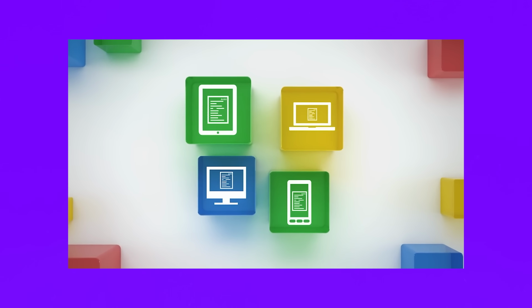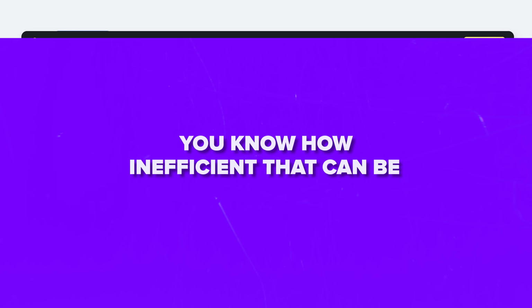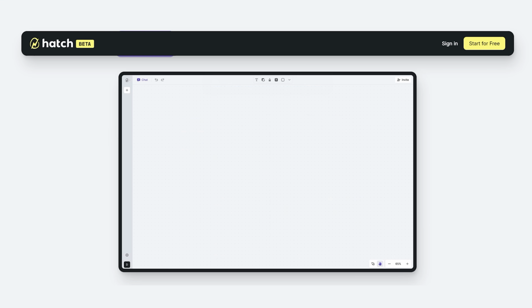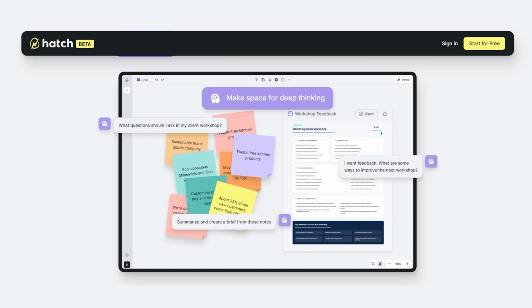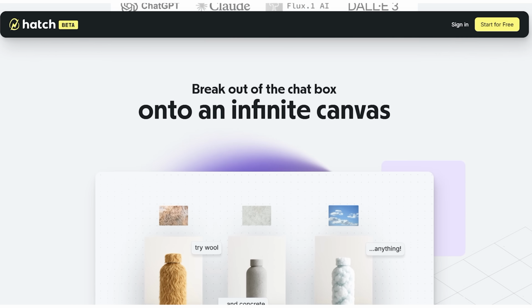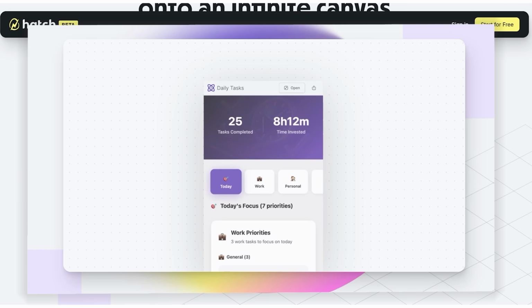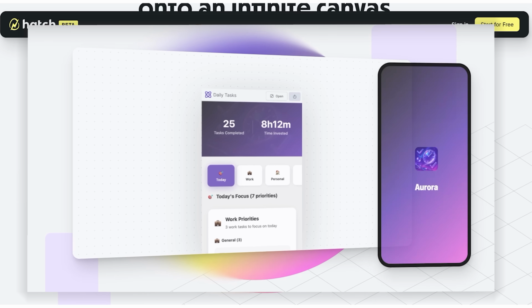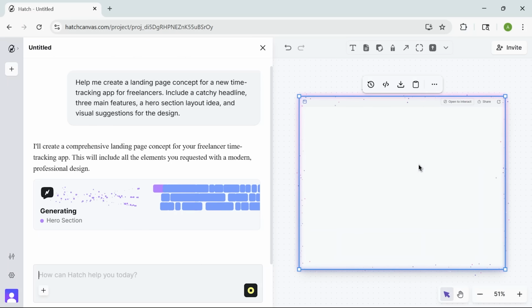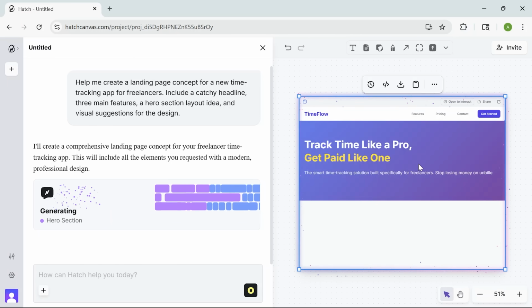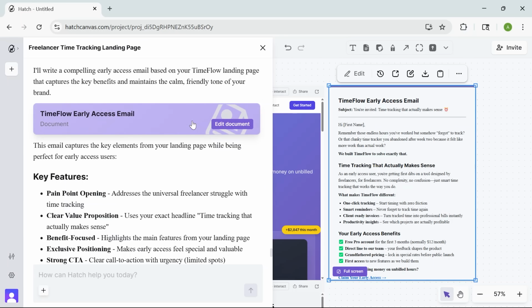Guys, if you've ever found yourself bouncing between ChatGPT, Google Docs, and a dozen other tabs, you know how inefficient that can be. But this tool might be exactly what you've been waiting for to streamline your project workflow. I'm Daniel, and today I want to show you something that's actually changing the way we work with AI. It's called Hatch, and it's not just another chatbot or design tool, folks. It's a whole new kind of user interface for AI. One that actually fits how we think, visually, collaboratively, and across ideas that evolve in real time.